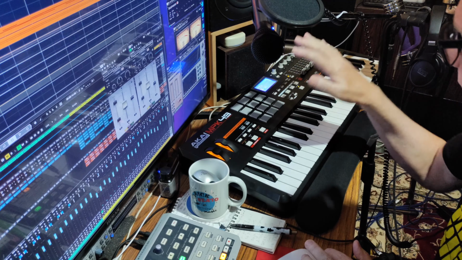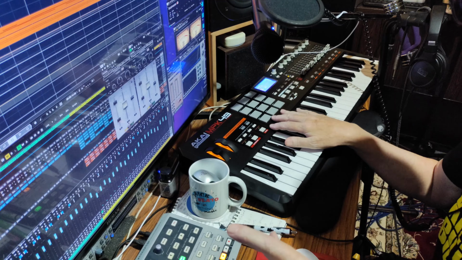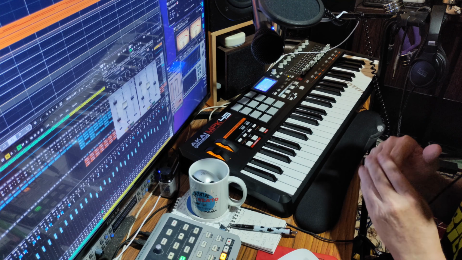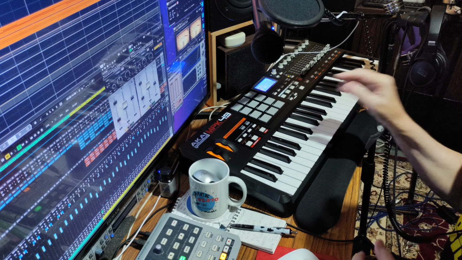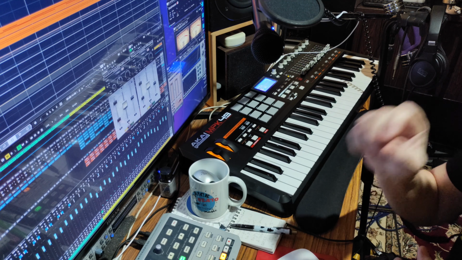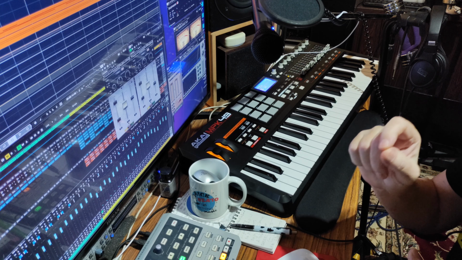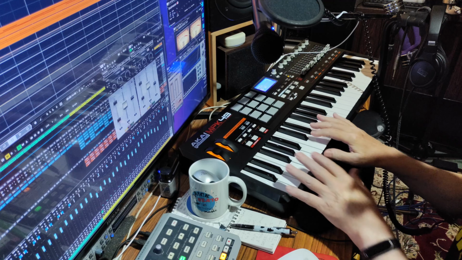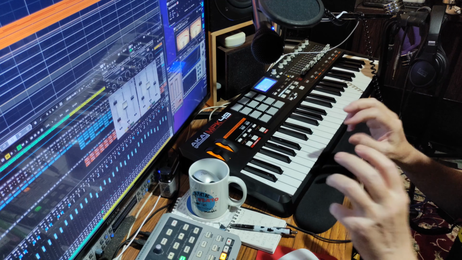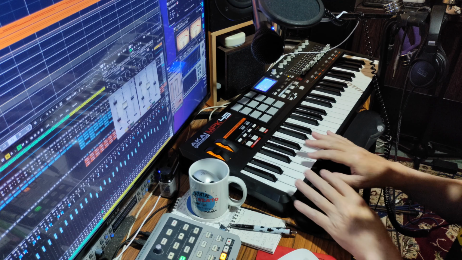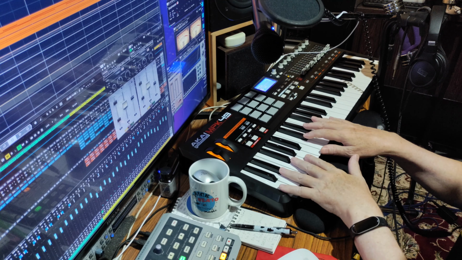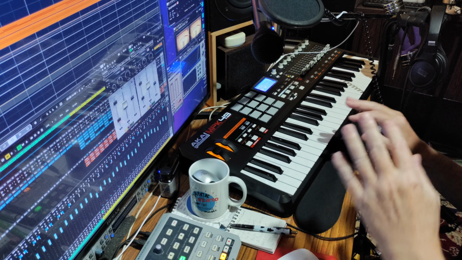So anyway, this keyboard connects to the computer by USB. Everybody knows what USB is. What's sent over the USB is MIDI, Musical Instrument Digital Interface. And what it is is performance data. It's like a player piano has punch holes. Well, this is MIDI. It's electronic, it's digital data.